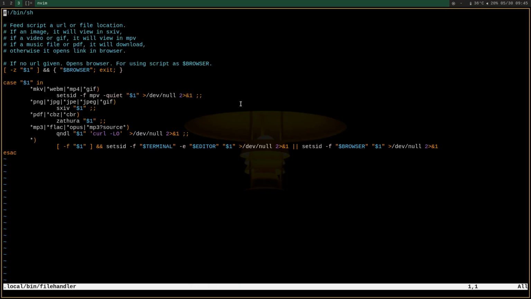File handler is just a different case statement. You can think of case statements as, here are a bunch of buckets. When you recognize that whatever your entry is falls into that bucket, do this command. So here you have a bunch of video files, and if this script sees a video file, it will open up a video player called MPV to play it. If it sees an image, it'll do SXIV, which is an image viewer for that selection. If it sees a PDF, it will use Zathura, which is a PDF viewer.